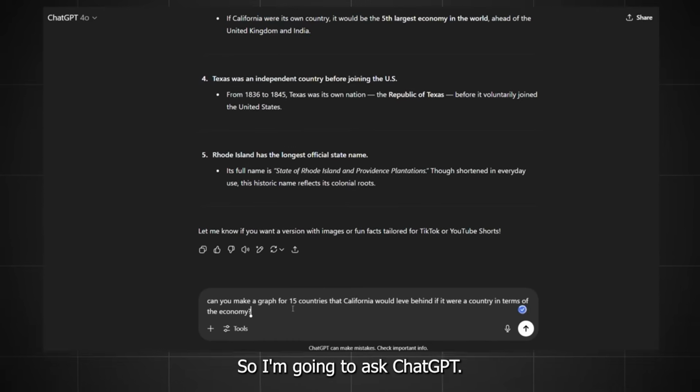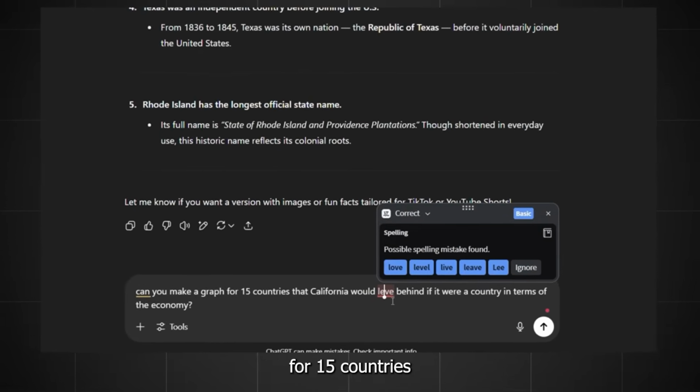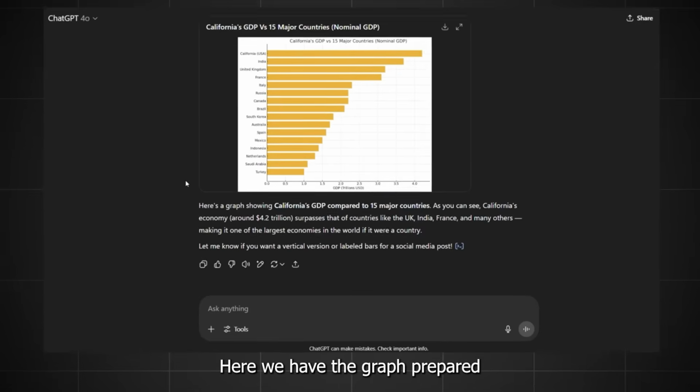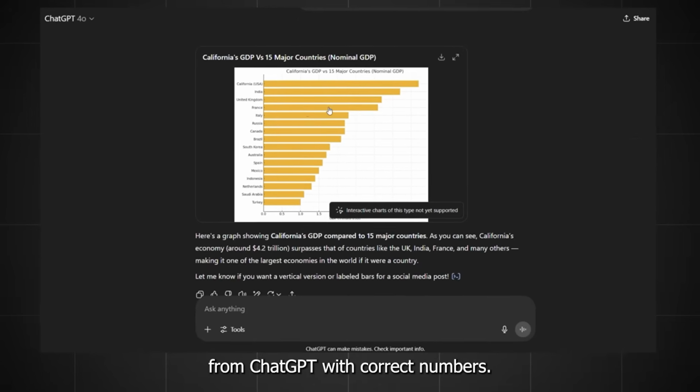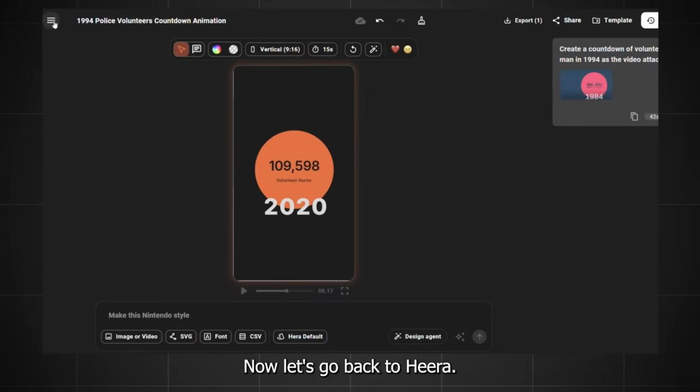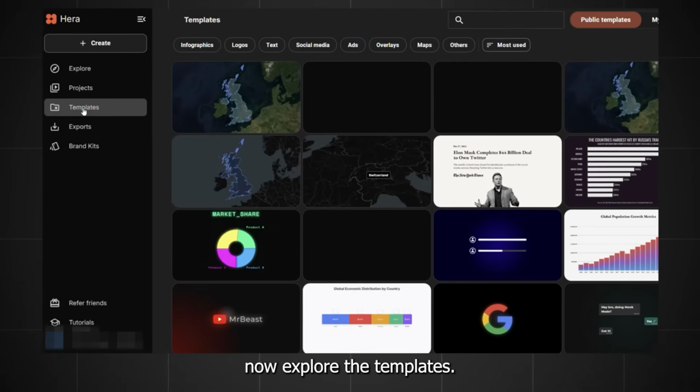So I'm going to ask ChatGPT now, can you make a graph for 15 countries that California would leave behind if it were a country in terms of the economy? Here we have the graph prepared from ChatGPT with correct numbers. Download it and also copy the name of the graph. Now let's go back to Hera. Click on these three lines here and let's now explore the templates.